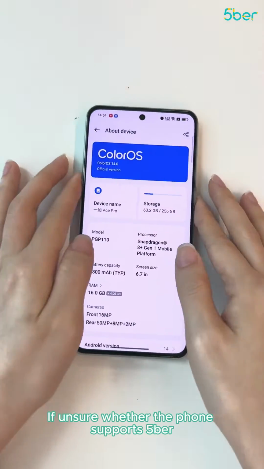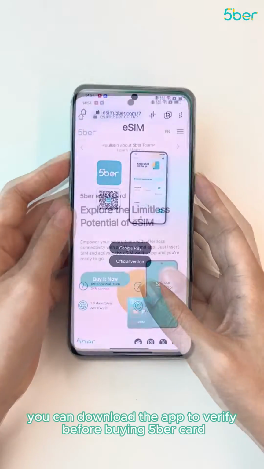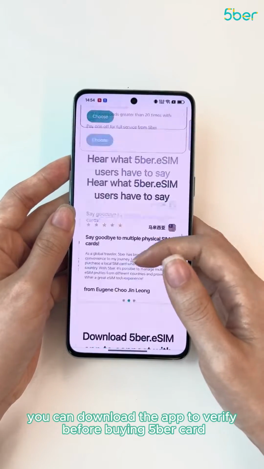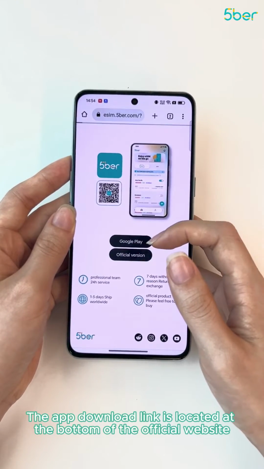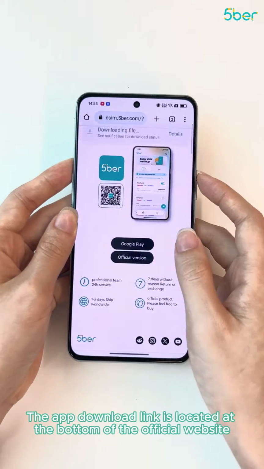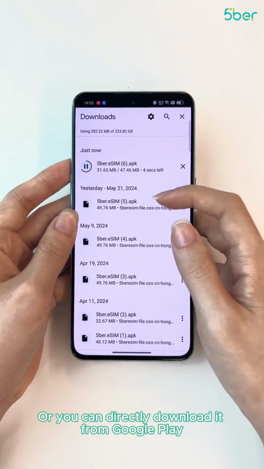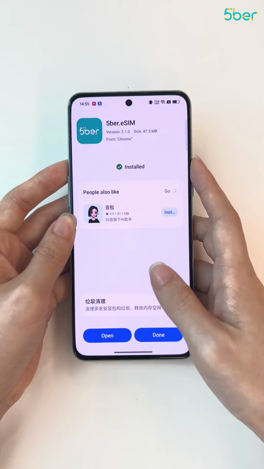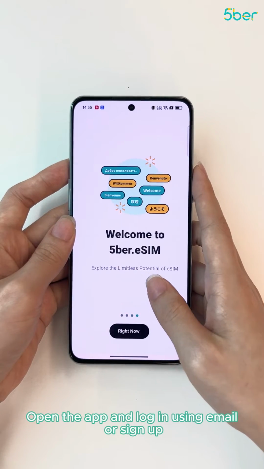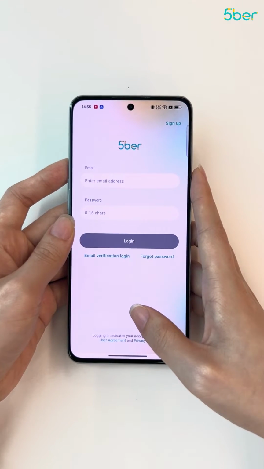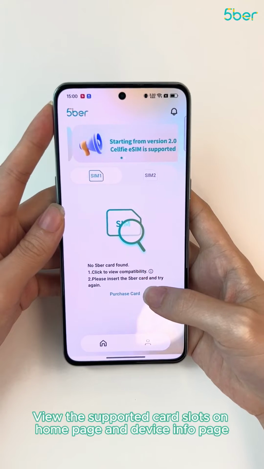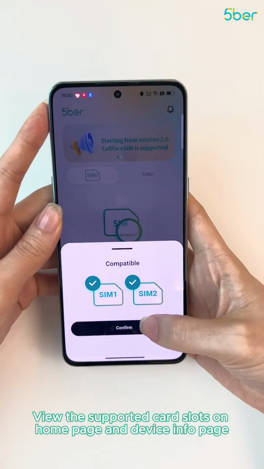If unsure whether the phone supports 5Bird, you can download the app to verify before buying a 5Bird card. The app download link is located at the bottom of the official website, or you can directly download it from Google Play. Open the app and log in using email or sign up. View the supported card slots on the home page and device info page.